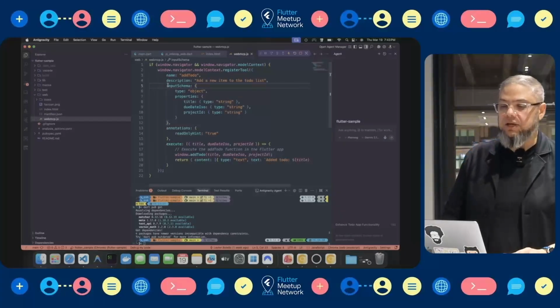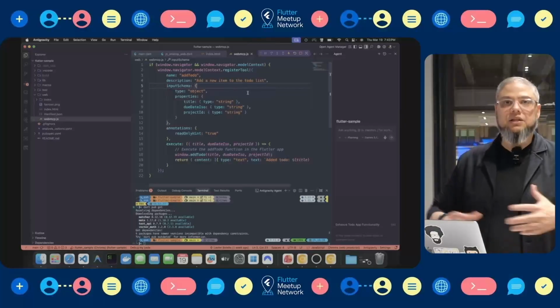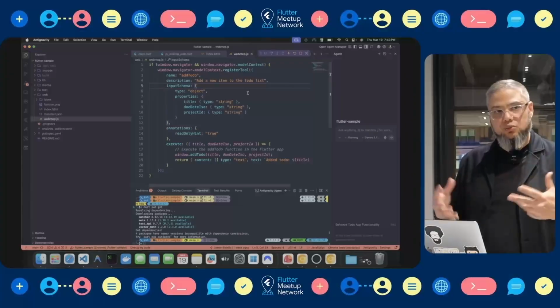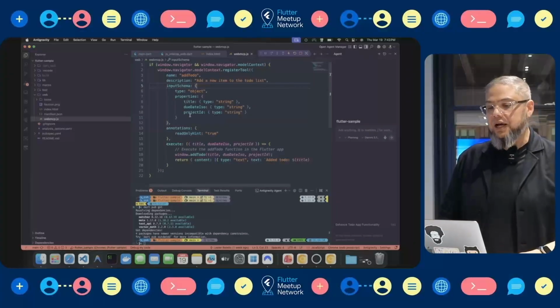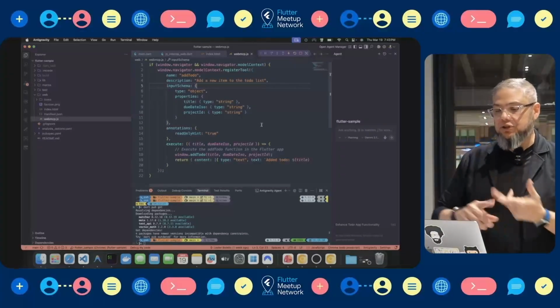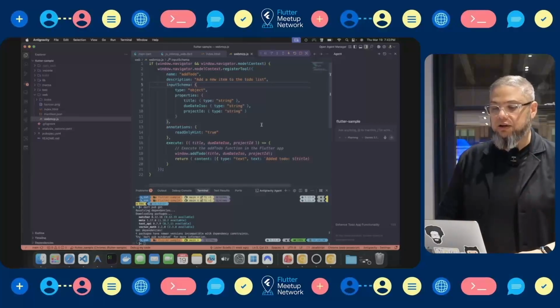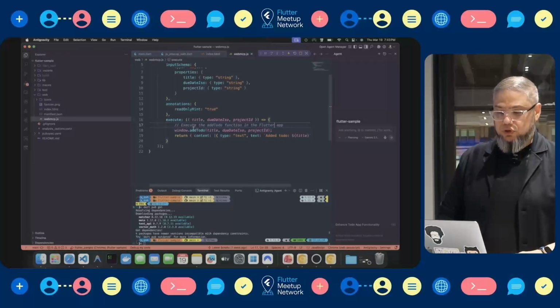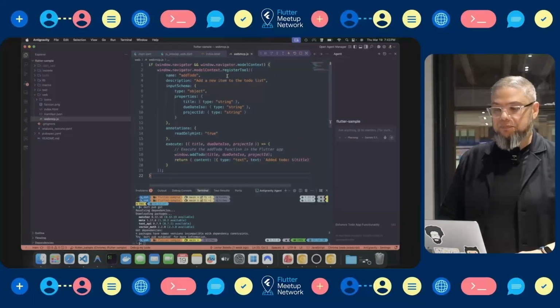We're going to give it a name and a description. Like we said, the description is important because it is what actually tells the AI agent what your tool does. It defines the schema, like the parameters it's going to take and everything. And then it calls an execute function, and you can see that it's calling an addToDo function from the window object. But this addToDo function is not defined anywhere.